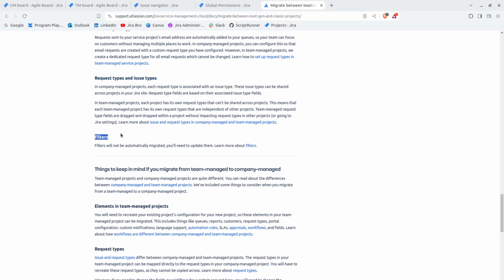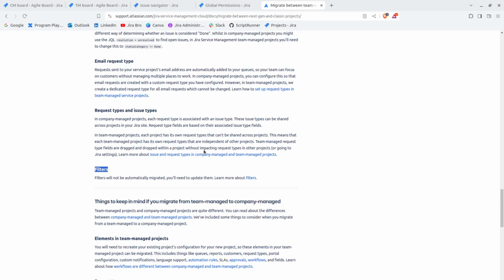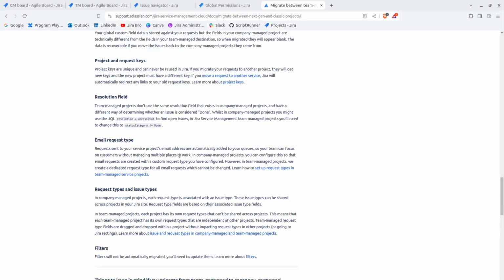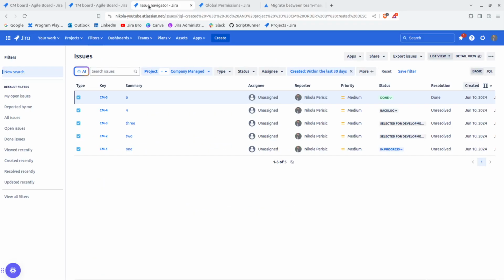and filters. And of course, there are limitations when you're doing the migration from team managed to a company managed project. In this particular video, we will be focused on migrating from company managed to team managed project. In a separate video, we will do the migration from team managed to a company managed project. So we're gonna be focusing on these limitations right here. Alright, so let's get to the practical stuff.